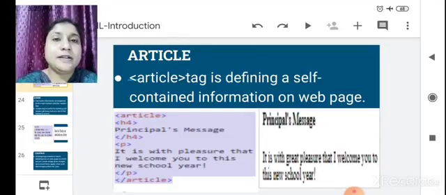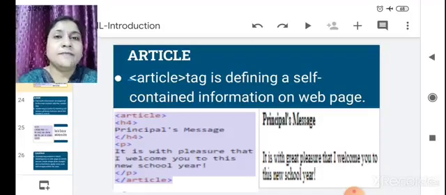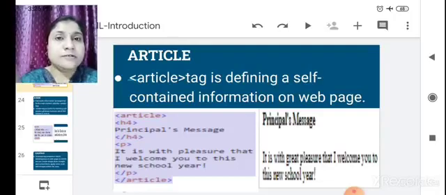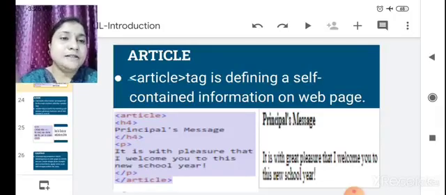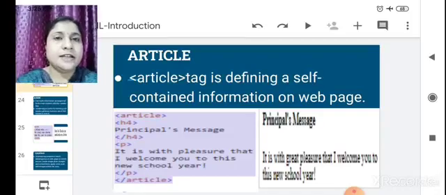So how will it be written in HTML? It is given below in the picture. See here, the opening article tag is written, then in the header it is written principal's message, then some message is written, and then we have closed the article tag with a slash. And it gives the result: principal's message and that message. Got it now, this article?